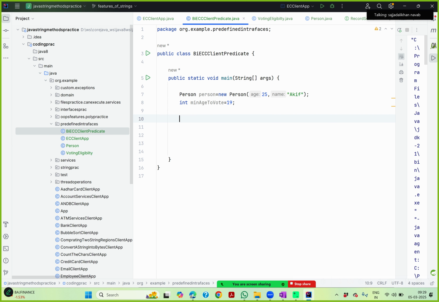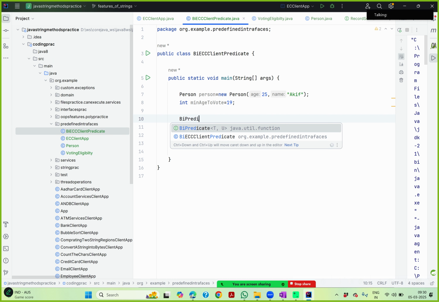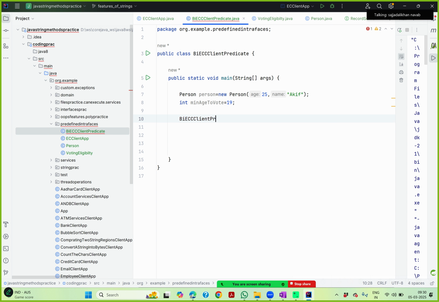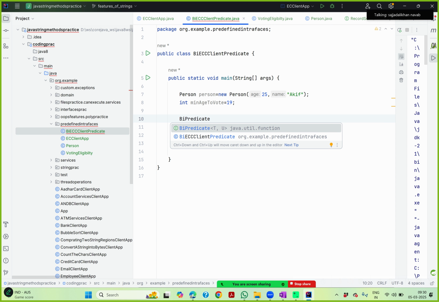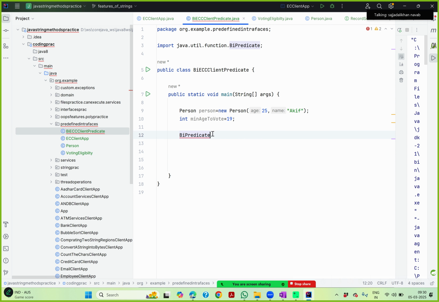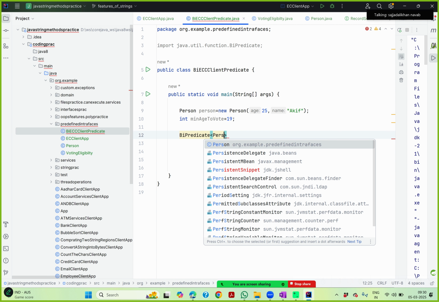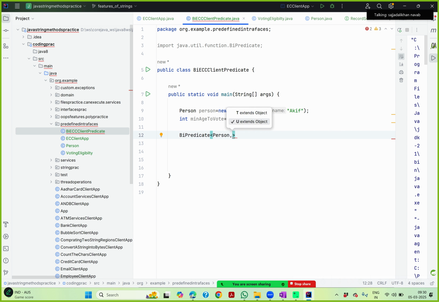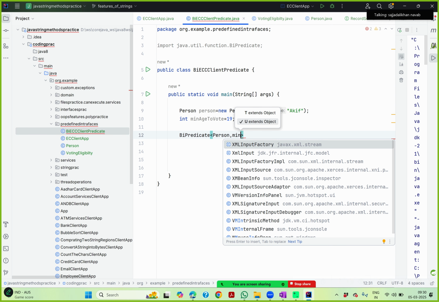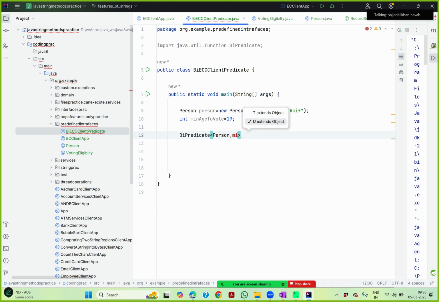Now it's fine. What you have to do is create a BiPredicate, which will be taking two arguments. One is the object which you want to test with the minimum age. So what is the type of min age? It is an integer. So let's just directly give the Integer over here.